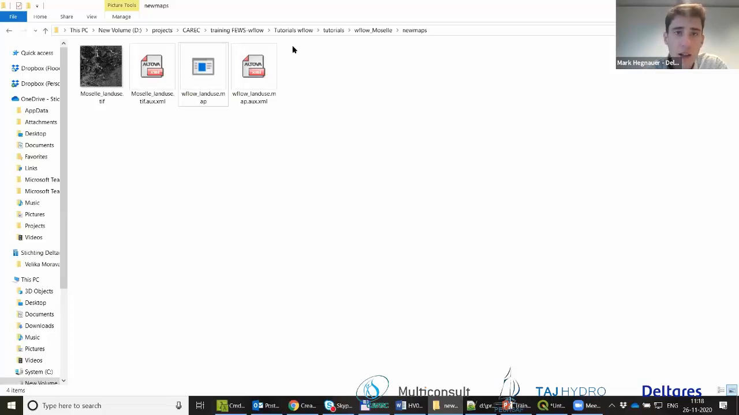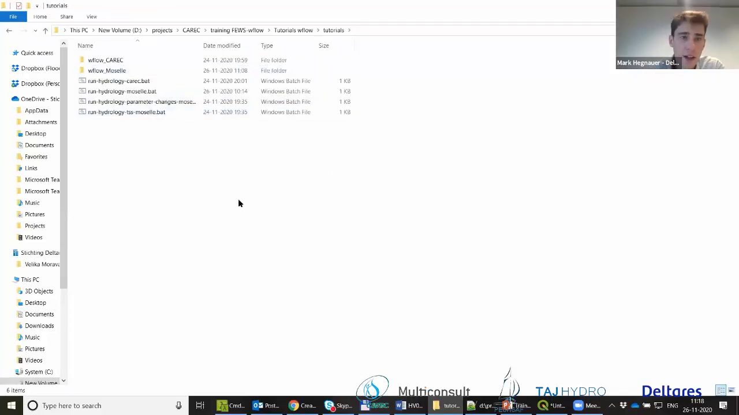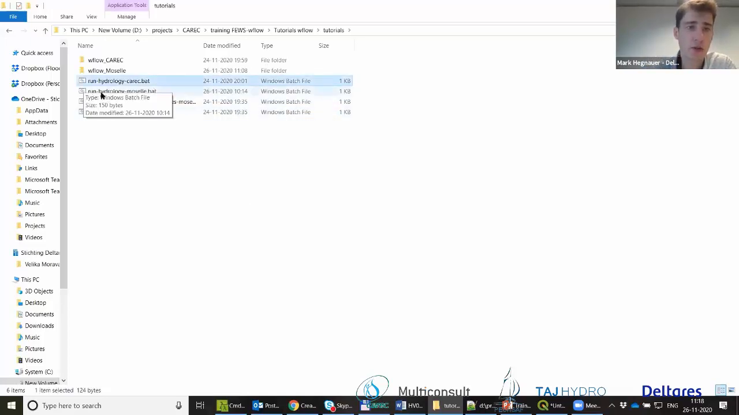Okay, maybe that's a good question. I'll show my screen because that is indeed not completely clear in the tutorial. In the tutorial it says run hydrology.bat, but since we have two models, I prepared two batch files, one run hydrology carrack.bat and one run hydrology moselle.bat. So if you want to run the Moselle model, you use this batch file to run it.